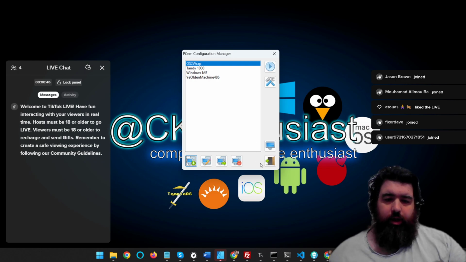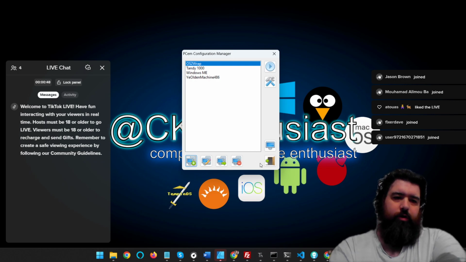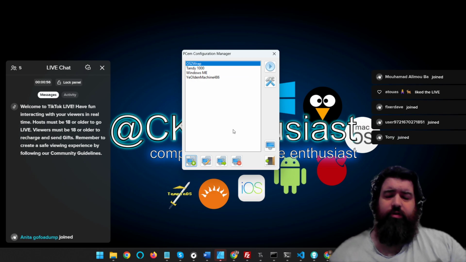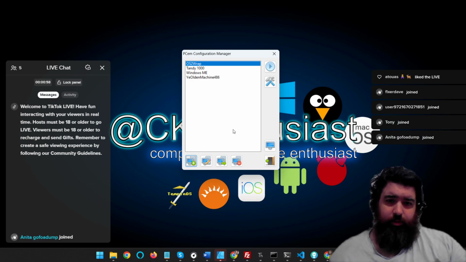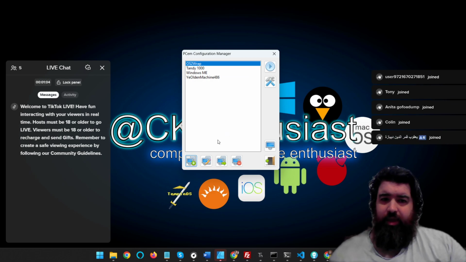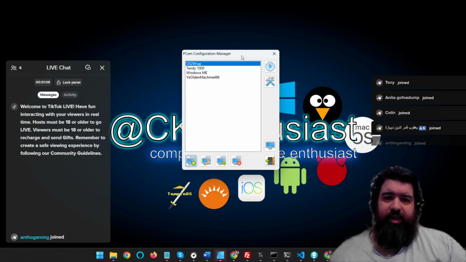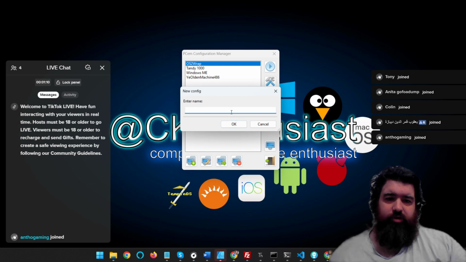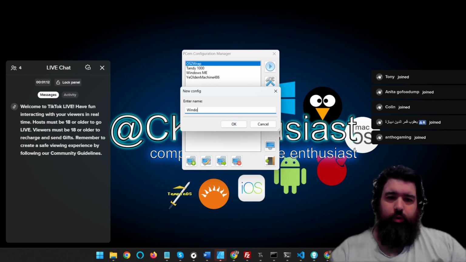So, tonight I am going to further torture myself with floppy disk installations, and I'm going to be starting with Windows 3.11. Now, an interesting fact about Windows 3.11, it ran on DOS, which means you got to install DOS before you can install the OS. So we're going to begin with PCem Configuration Manager, and we're going to create a new machine. And I'm going to call this Windows 3.11.